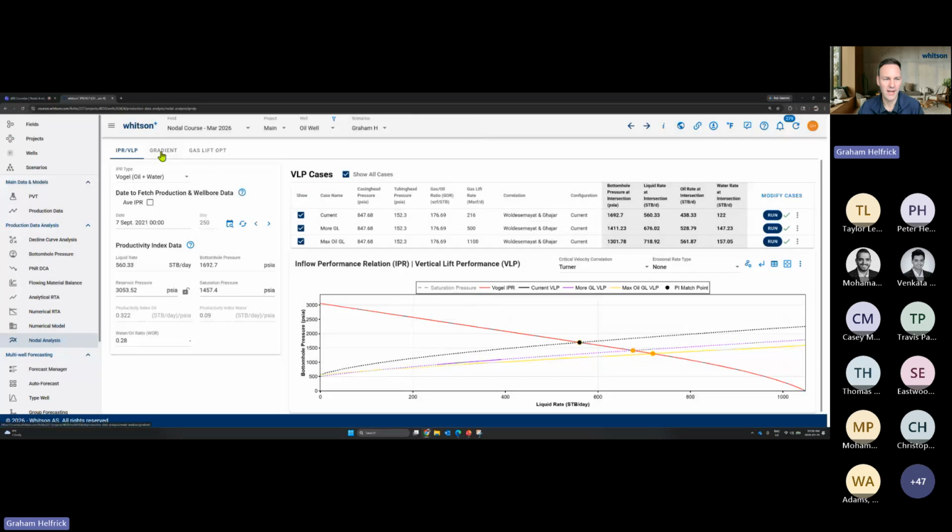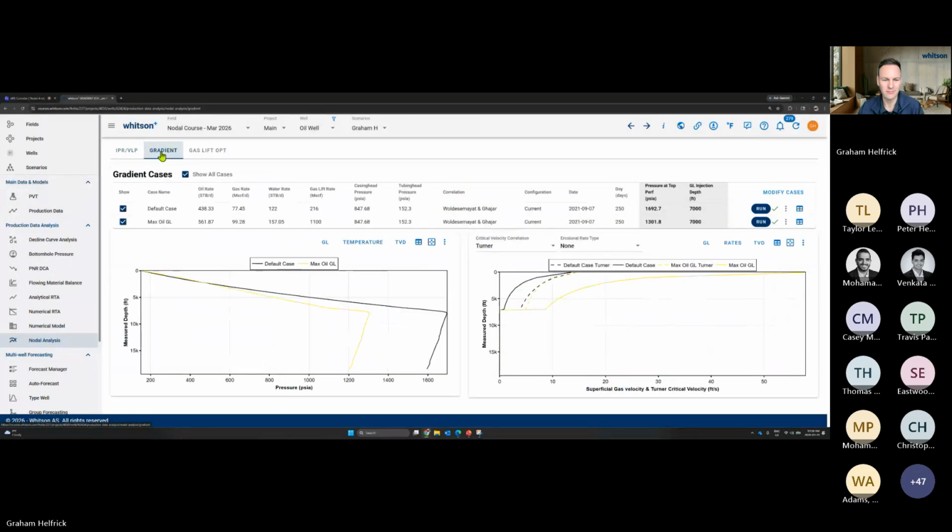So if we go over to our gradient tab at the top, we should have a second gradient here in yellow. The black one is what the pressure is through the wellbore at a low gas lift rate. And the yellow line is what our pressure is through the wellbore at a higher gas lift rate, 1.1 million. So we can see, indeed, we have a lower pressure in yellow because of the higher gas lift rate. Okay.